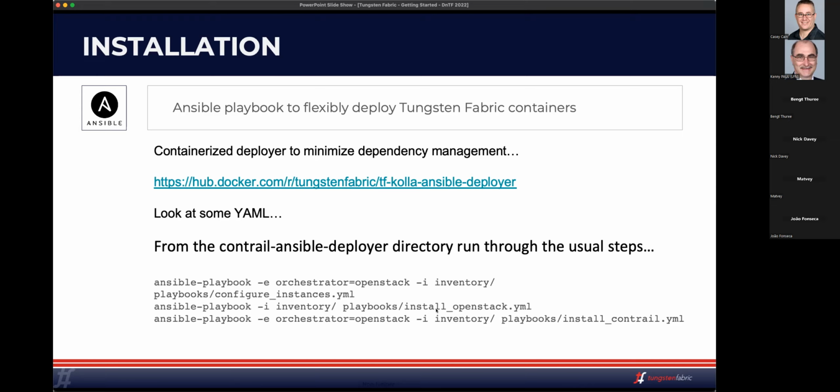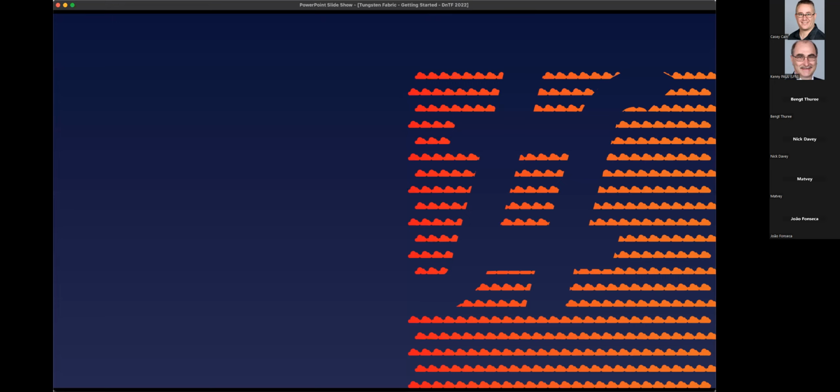In general, I always run it in this order: configure, install the orchestrator, and then the awkwardly named install Contrail YAML. This is going to install the Tungsten Fabric containers and plumb it into whatever your orchestrator is. And the orchestrator environment variable controls what gets deployed. And that's it. I think that's even my last slide.